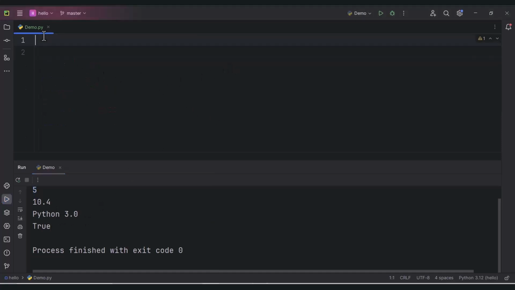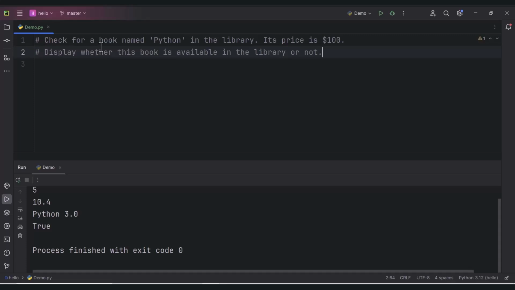Now I will show you one example. Check for a book named Python in the library. Its price is $100. Display whether this book is available in the library or not. You need to spend a minute and work on this example. Once you are done, come back to my course and see my solution.